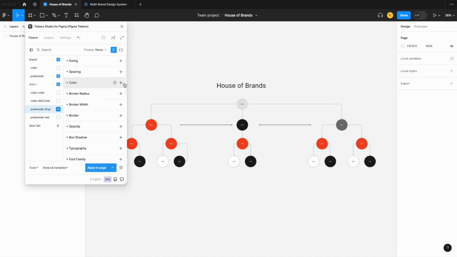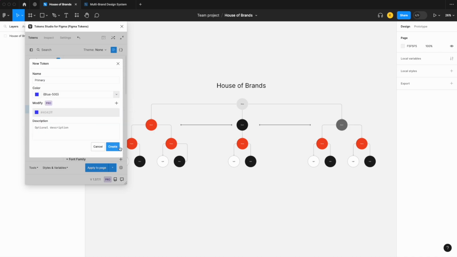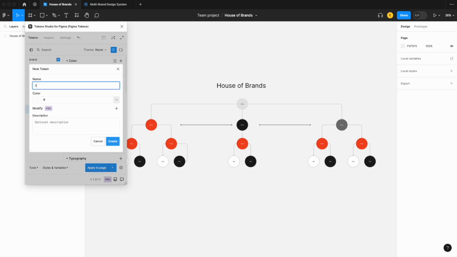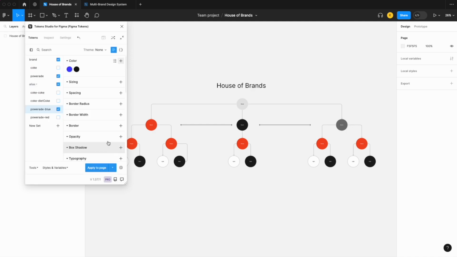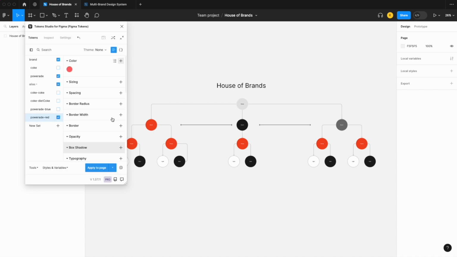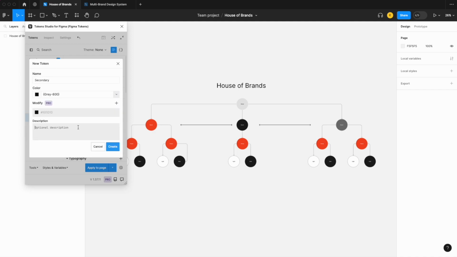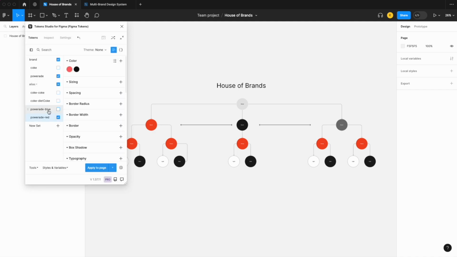And then let's move on to Powerade. So with Powerade, this is our Powerade blue. So our primary will be that Powerade blue color, and our secondary will be that deep gray. Great. And then let's do Powerade red. So let's set our primary to that Powerade red, and then our secondary to that deep gray. Beautiful. That works just fine.